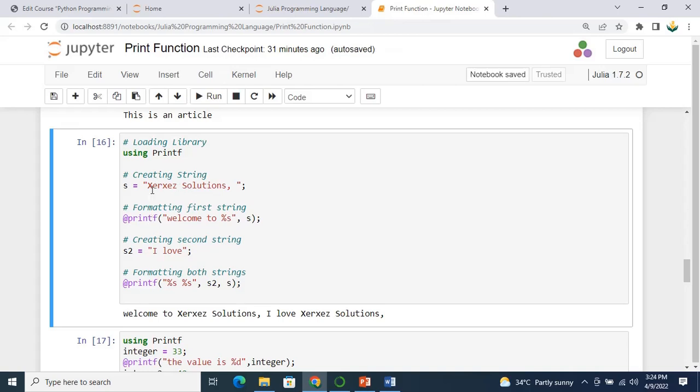Understood? Creating the string, I have created one string and I'm storing it in s here. In this case I have used double quotes, and I'm ending it with a semicolon. Understood? So whenever you're using printf, make sure that you use semicolons while ending the execution. Now formatting the first string, let's say @printf, welcome to %s, and %s is holding my value called Xerxez solution.